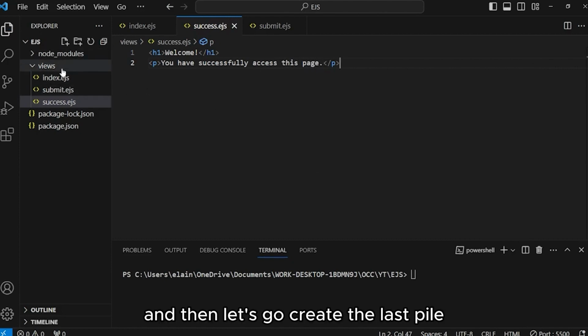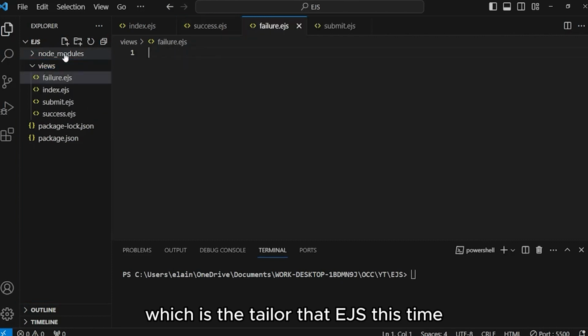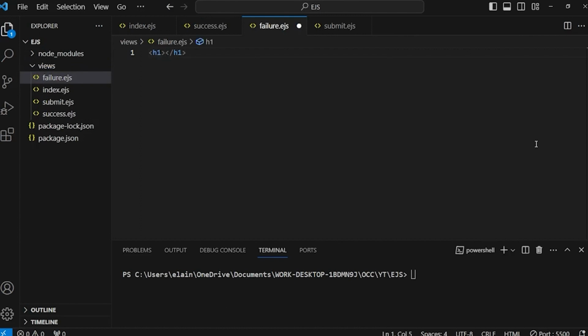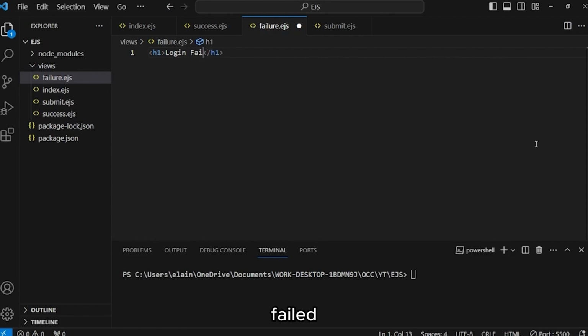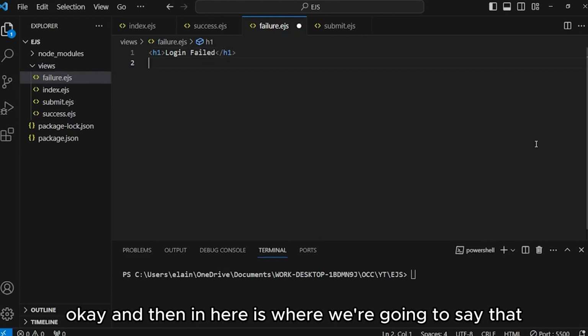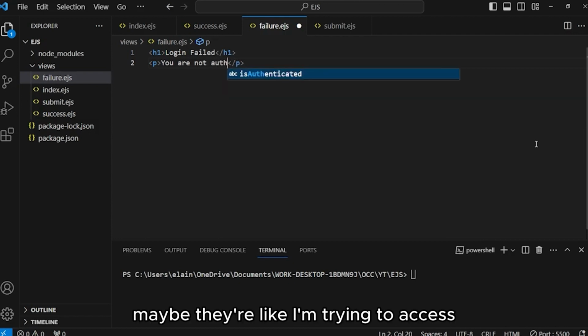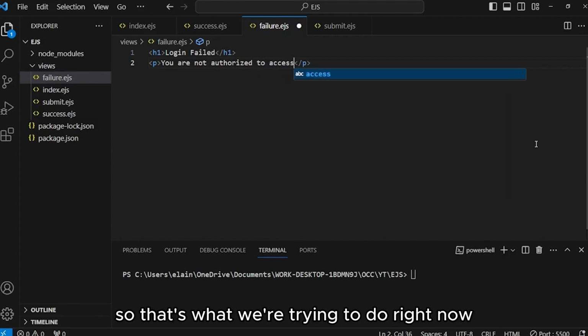Okay, let's save this file. And then let's go create the last file, which is failure.ejs this time. For the failure, let's just create another heading letting them know it failed. Login failed. And then in here is where we're going to say that, so the scenario that we're trying to pick up is maybe they're trying to access a page from a website, but they need to be an authorized user for them to access the page.